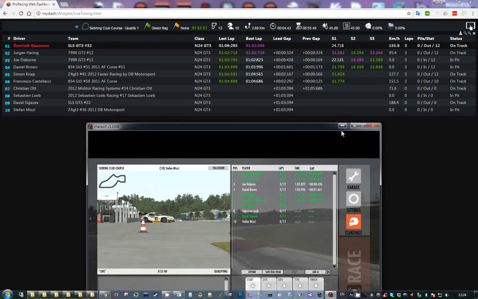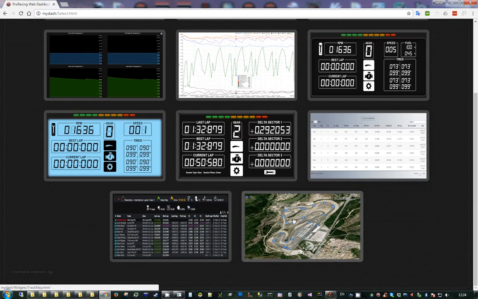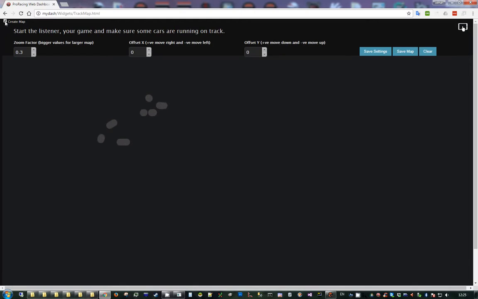Now what I want to show you is the track map. So basically down here, it's connecting. Now this is still in development, so it's beta. But I still want to show you how it's gonna work. Once you go on the screen, of course, you won't see any track. So click on Create Map up here, and the track will start automatically to be drawn.